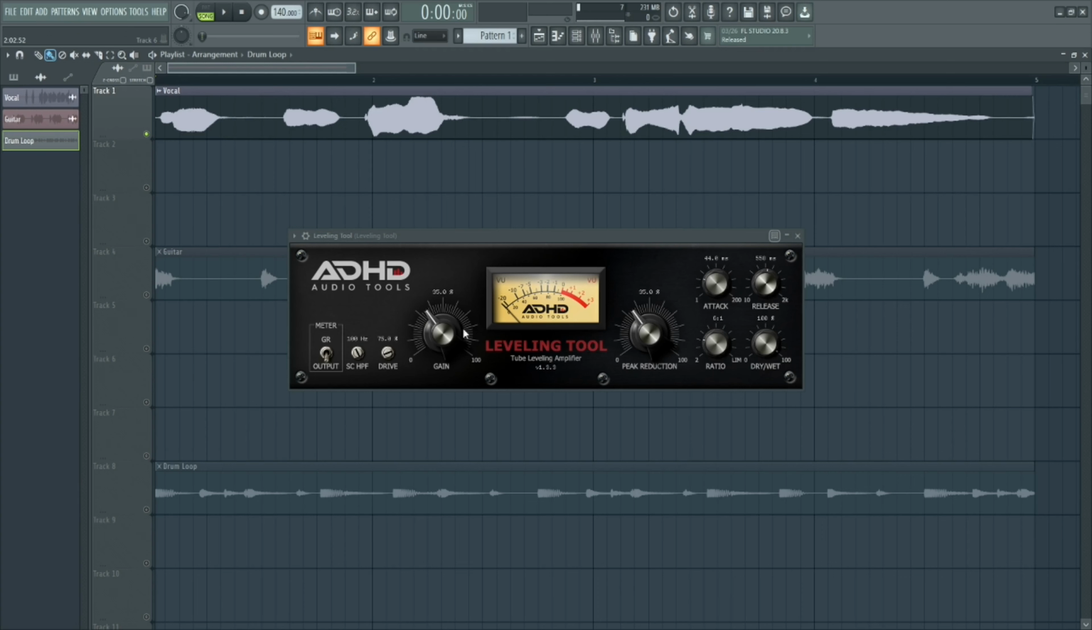You have a gain knob which will determine the amount of signal that is input inside the plugin. Then you have the peak reduction knob which will just reduce the output gain. Then you have your conventional attack, release, ratio and dry/wet knob, so you can blend some parallel processing into your sound. Now the special feature is the drive knob, which will add some harmonic saturation to your sound. So this is really unique about this plugin.